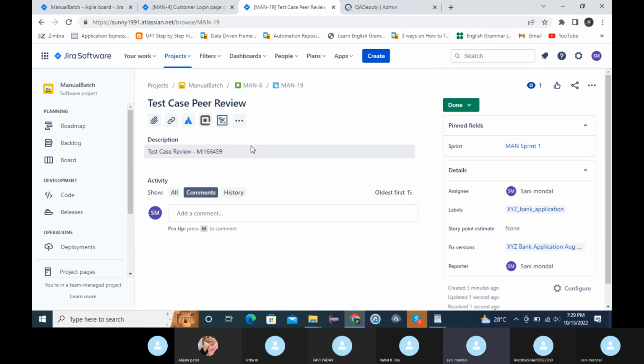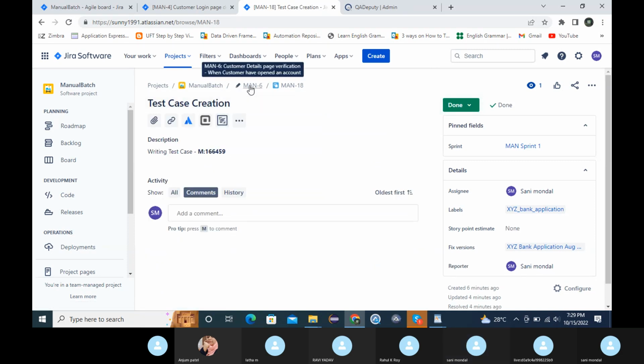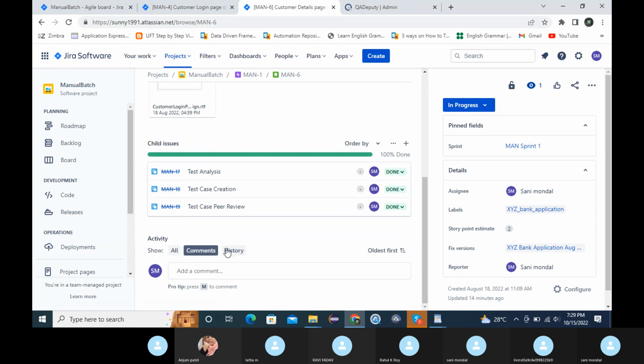Now, one thing I forgot to tell: you will only close this subtask when the review is closed. When that is closed, then you will close your test case creation task, because you have to modify, right? So once this is completed, only then close your test case creation task. Till now we have done all activity up to this point. Tomorrow we will see some more activity, and based on that we will create subtasks.